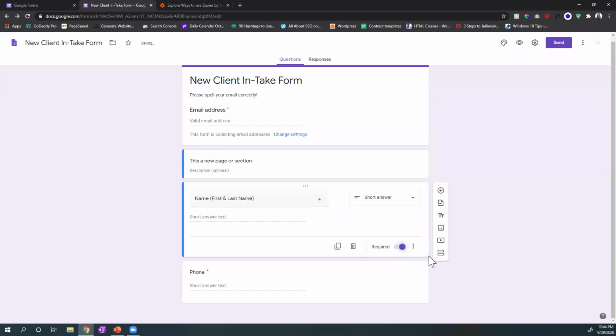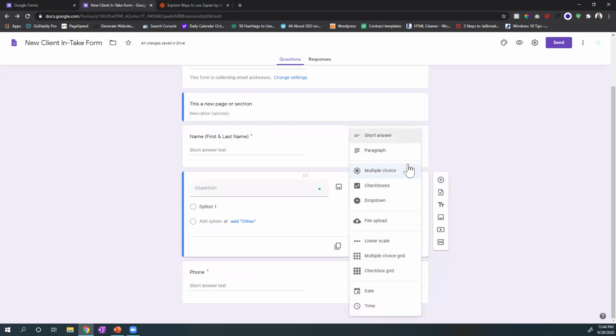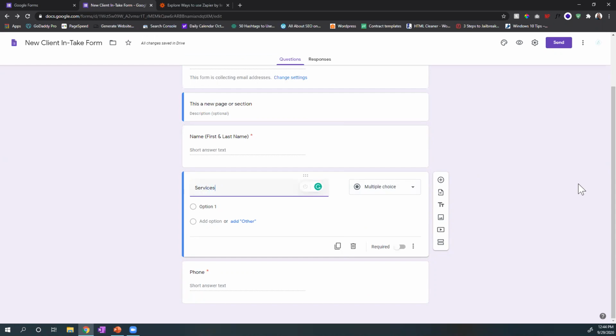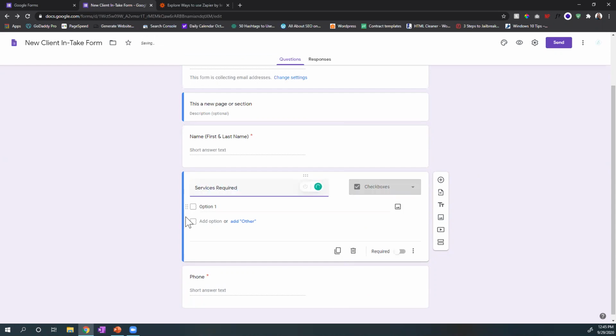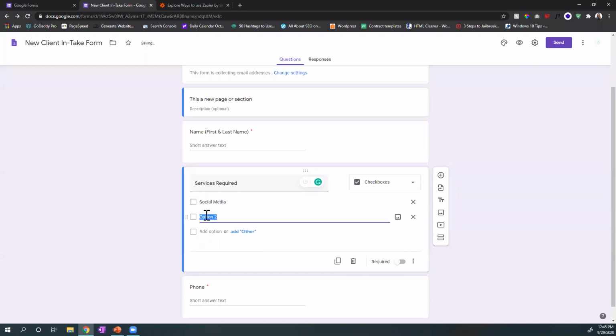Let's make that required. I'm going to add one more, just to show you something else where the check boxes are appropriate. In this case it would be services required, and it's multiple choice. And you'll notice Google anticipated what I wanted and it created check boxes without me having to go create them. And I've got social media, add another option. I've got websites, if it lets me type in there. Right, you type it here, here we go. Web development.